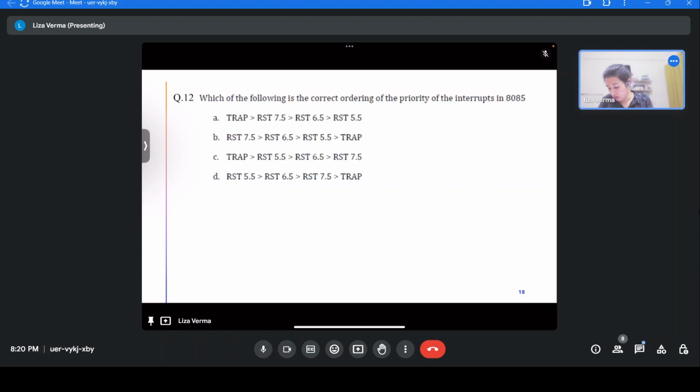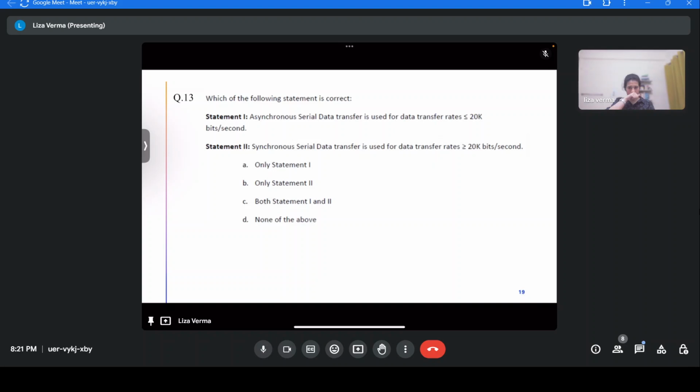Next is the question about the correct ordering of priority; I think we have discussed that. Option A, ma'am. Then, which of the following statements is correct? Asynchronous serial data transfer is used for data transfer rates of less than 20K. Is the screen visible? Now it's visible.